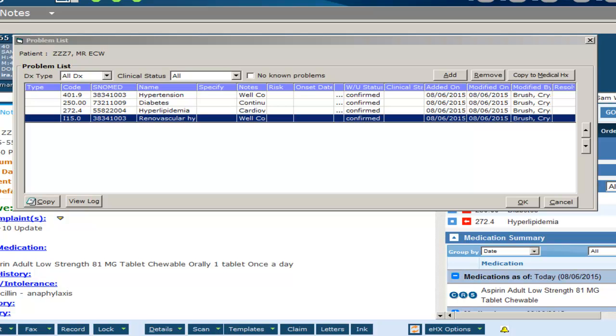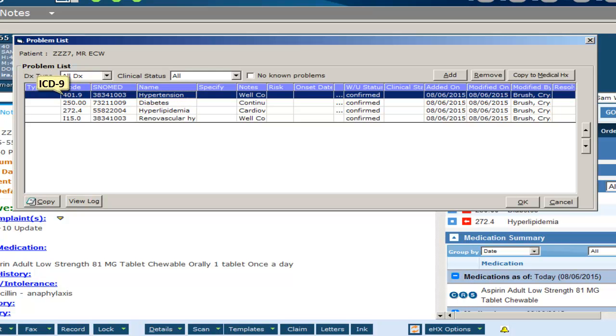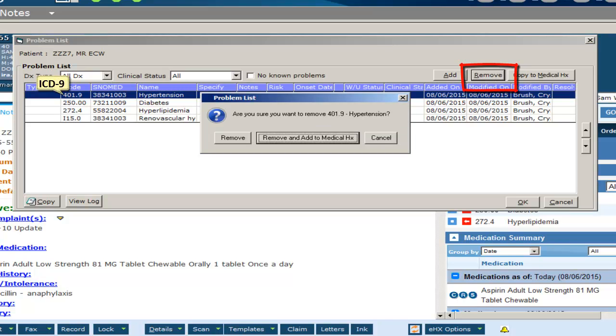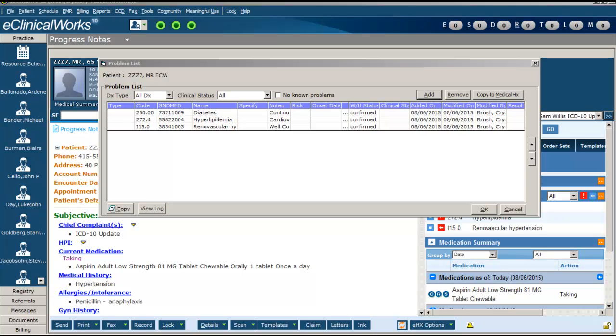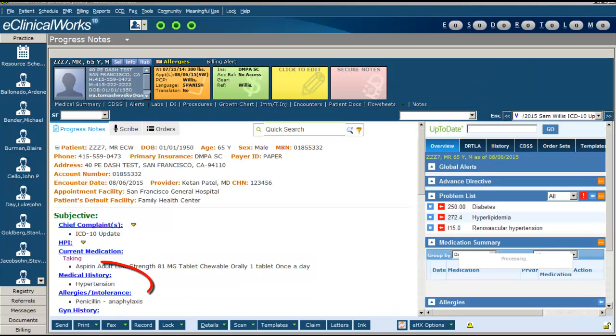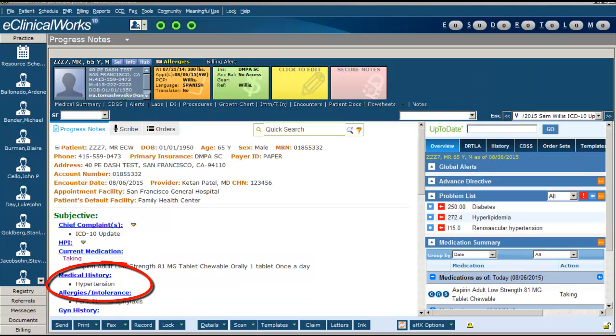Now that we have the ICD-10 code added to the problem list, we can delete the ICD-9 code. To do so, click on the ICD-9 code and click Remove. Here you have the option to either permanently remove this ICD-9 assessment or remove this assessment and add to the patient's medical history. Once you have removed the ICD-9 code and added to the medical history, this assessment can be found in the patient's medical history from your progress note.